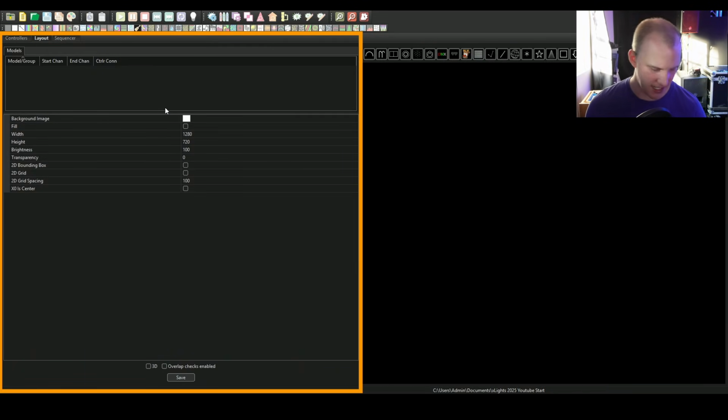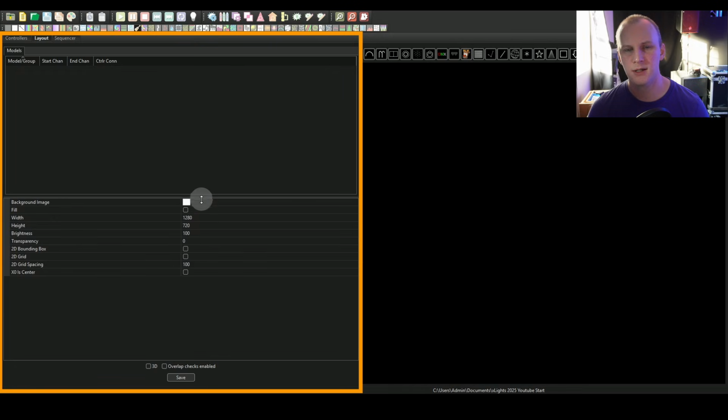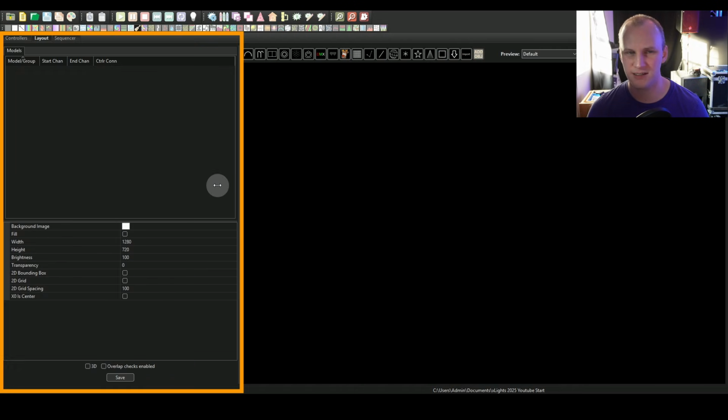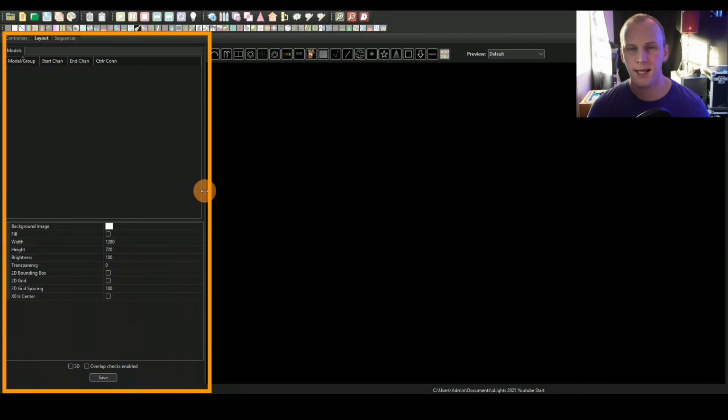So the layout tab is where we get to put all of the things in our Christmas light display that we're going to work with. Okay, I'm just going to resize this a little to make it easier to see the things I want to see. And the basic building blocks are going to be going in. I like to first grab my house.